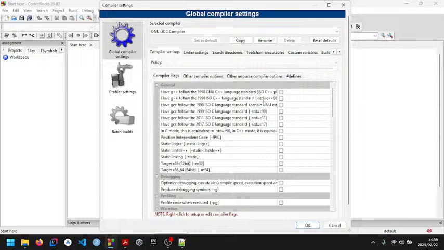The thing with me is that I installed my compiler separately, so some options are not shown here. But make sure you choose the one that is GNU, right? It is GNU init. Make sure you choose that one.